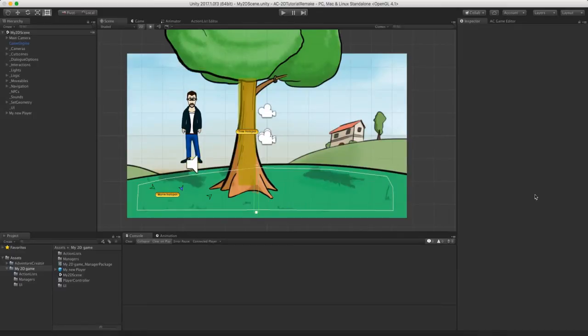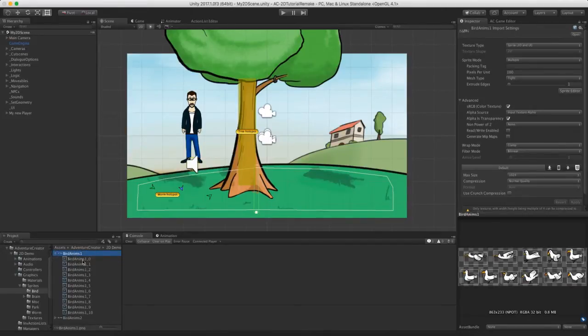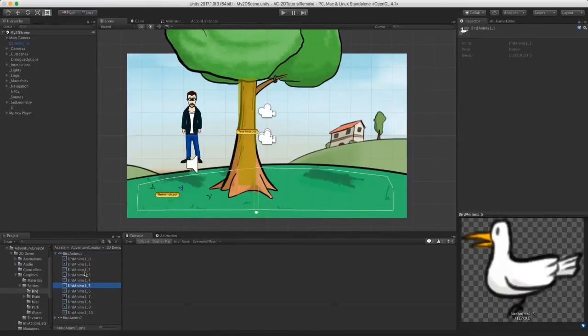We'll now create an NPC for our player to talk to. We can find some graphics in Adventure Creator, 2D Demo, Graphics, Sprites, and then Bird. And you can see we have two Bird anim graphic files. If I expand the first one, and actually it doesn't really matter which one we drop in because again we'll be overriding it with animation, but I'll drop in Bird anims 1_4.